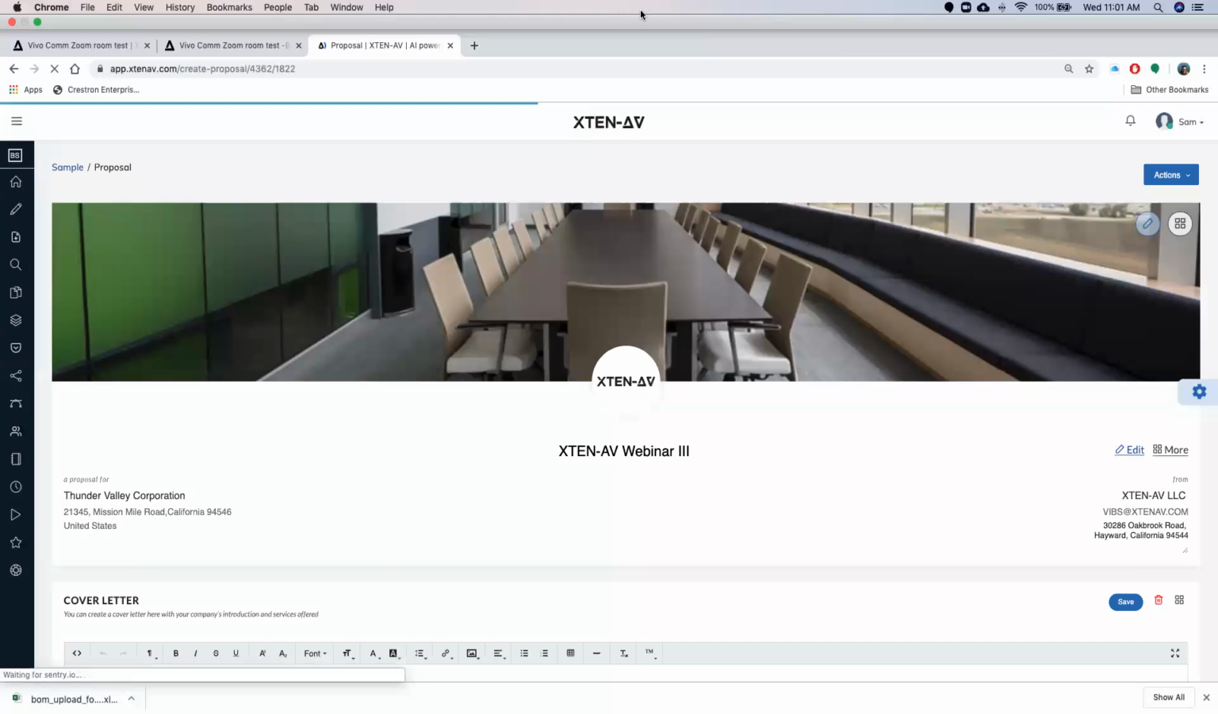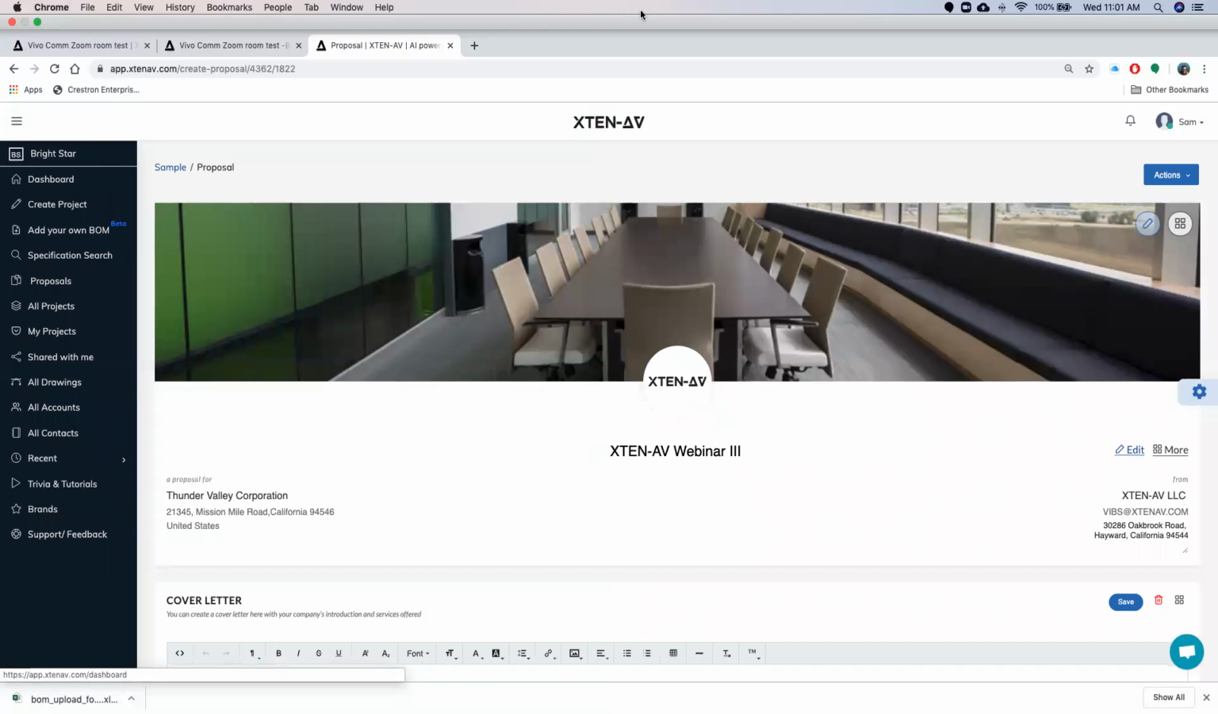So again, it's a cloud-based thing, so you can access your proposal. All you need is a web browser, and you can access it on your laptop, desktop, on your tablet, or even on your phone as well. And you can do the entire working on any of these devices. All you need is an internet connection and a web browser.